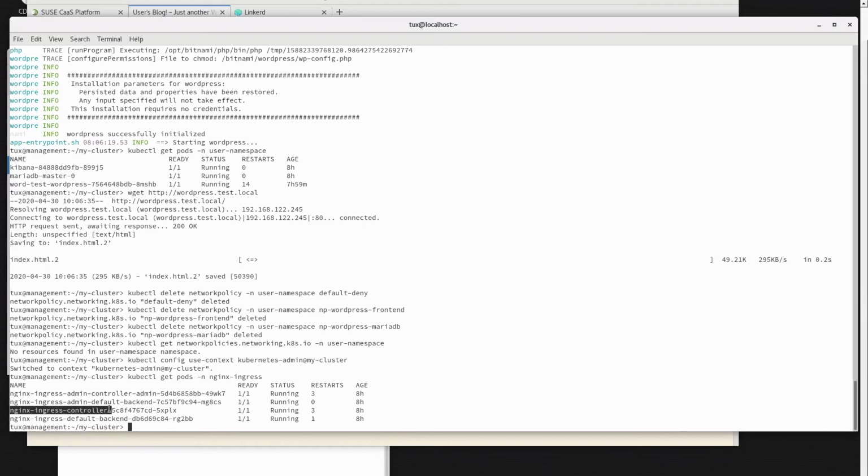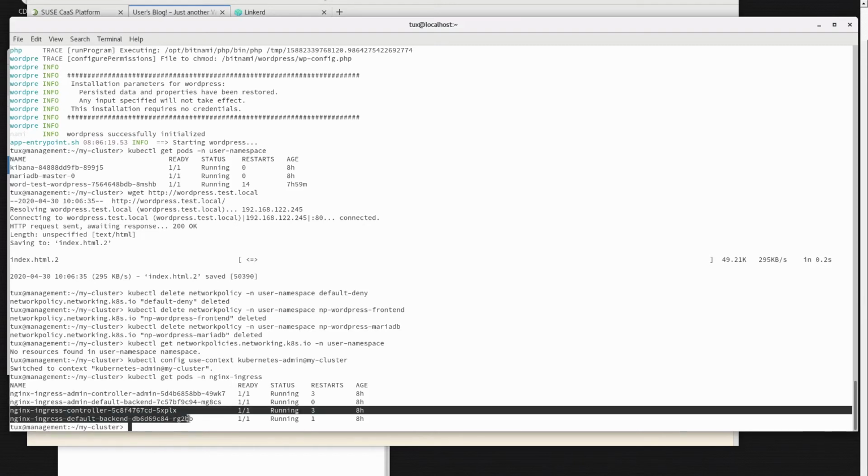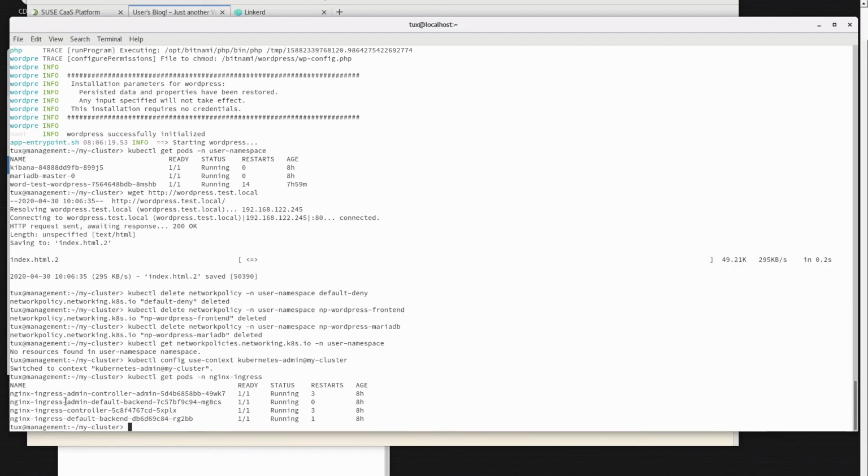The one that would be, let's say, the classic one for non-admin flows, and the second one is meant for admin-related flows. Let's have a look now at the services that those 2 ingress controllers are exposing.